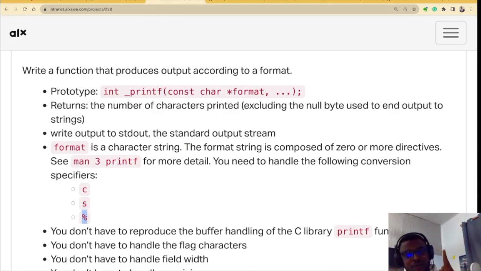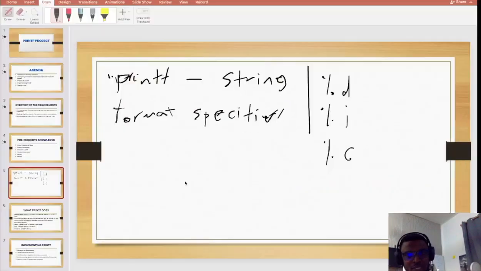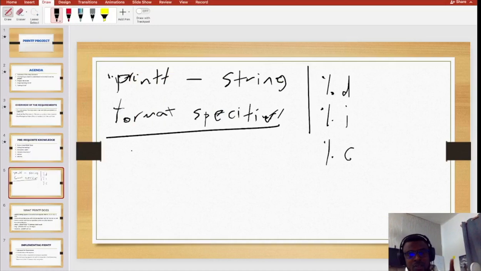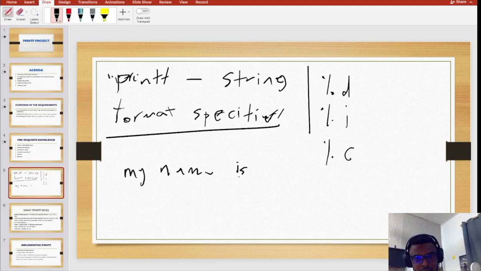I've been talking to you about format strings. What is a format string? Now, if you give printf a string, let's say I tell printf that my name is Leo. If I give this string to printf, what is printf gonna do? Printf is just going to echo it back to me because it's a simple string literal.